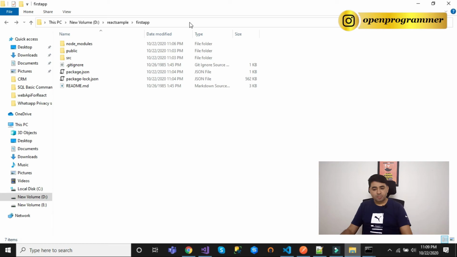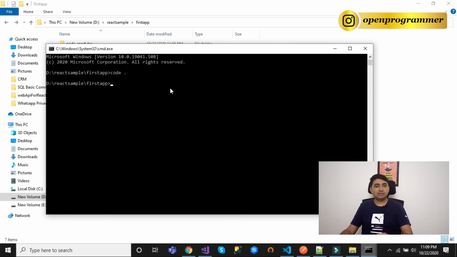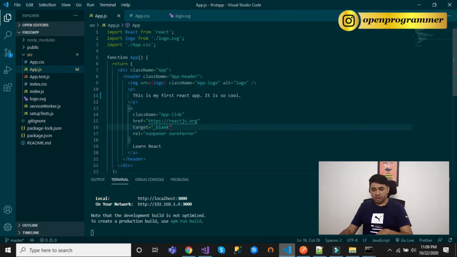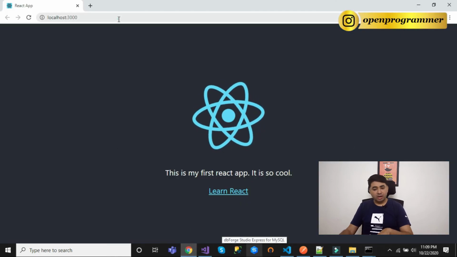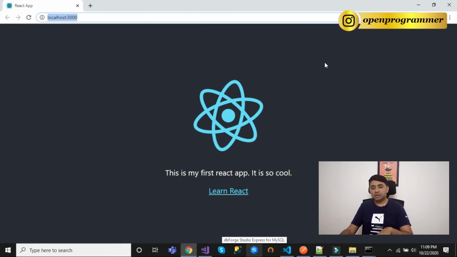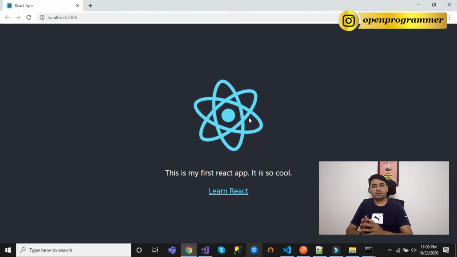go to that folder, select the complete path and just write cmd, hit enter. It will open the command prompt again and then you just need to write code space dot, hit enter. It will open that particular folder in Visual Studio Code like this, and from here you can change this paragraph tag and logo, and it will auto reflect on this page. The default URL of React is localhost:3000.